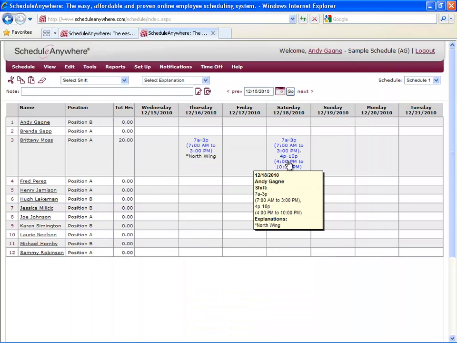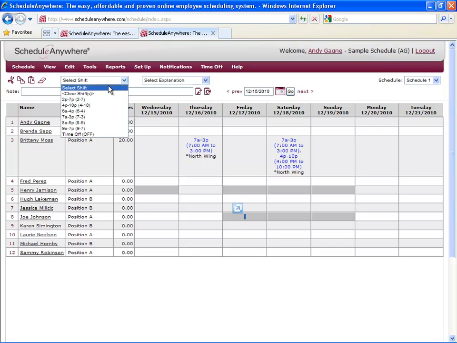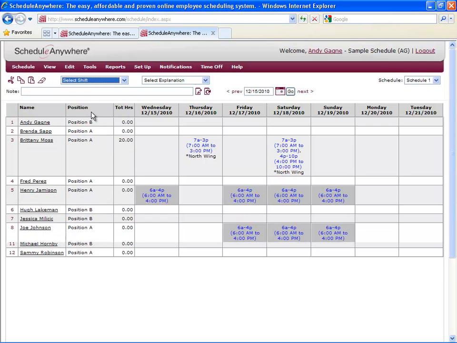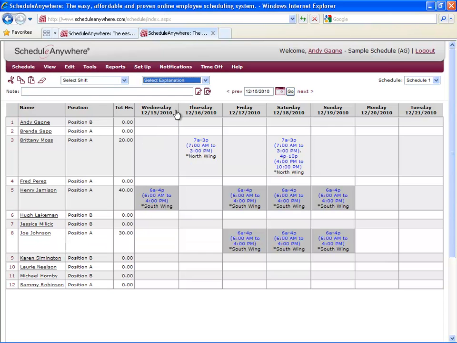To quickly schedule more than one day or more than one employee at the same time, just hold down your control key and select the desired cells and use the drop-down menus on the toolbar. If you need to track additional information, you can always type in a note.